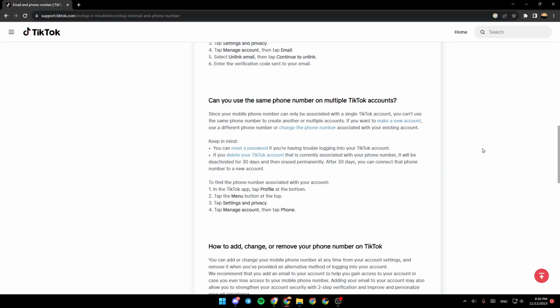If you delete your TikTok account that is currently associated with your phone number, it will be deactivated for 30 days and then erased permanently. After 30 days, you can connect that phone number to a new account. To find the phone number associated with your account, in the TikTok app, tap Profile at the bottom, tap the menu button at the top, tap Settings and Privacy, and then tap Manage Accounts, then tap Phone.